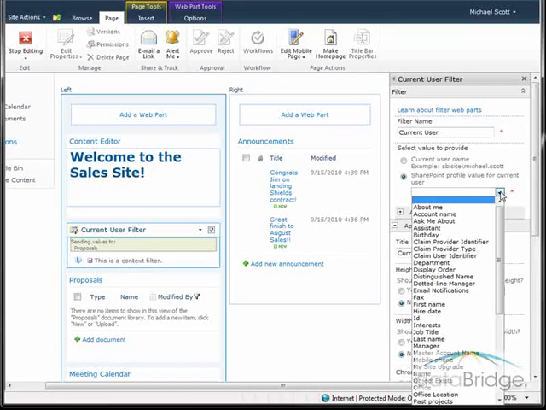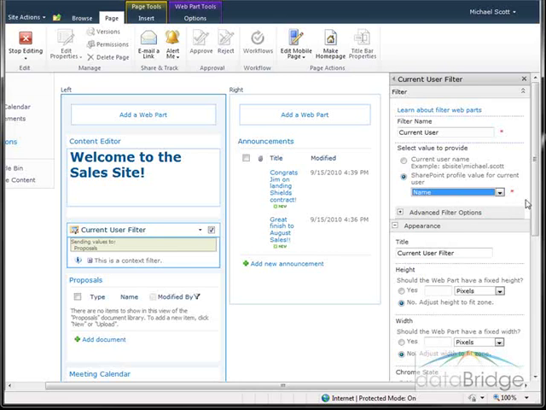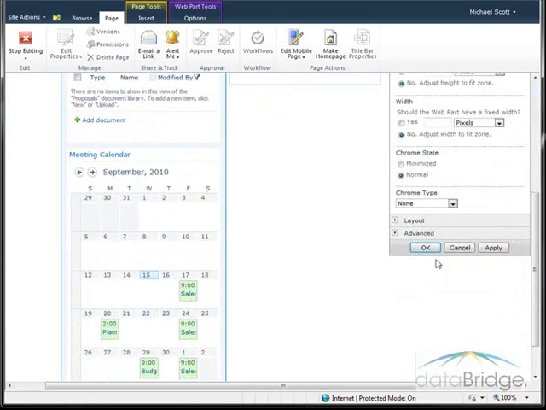And you can select from all of the values that are in the user's profiles in My Site. As I had mentioned earlier, you can filter on other profile information, such as their birthday, department, hire date, their manager's name. For our example, we need to select name. Then scroll to the bottom of the tool pane and select OK to save the setting.